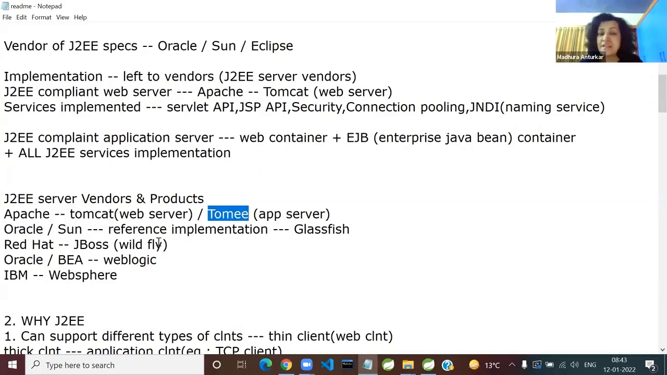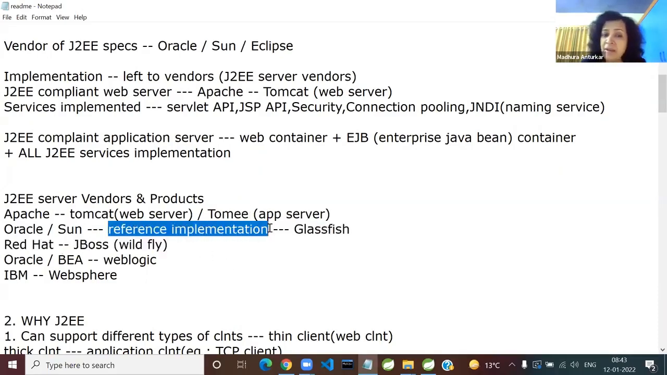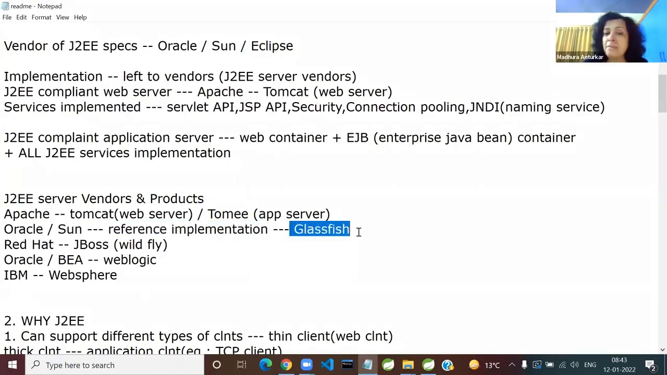Oracle Sun has given the reference implementation of all the J2EE specifications, and the product name is GlassFish. Red Hat has JBoss. Oracle purchased BEA Systems, and the product name is Oracle WebLogic Server. And IBM has not been bought over by anyone, so it has a product named WebSphere.